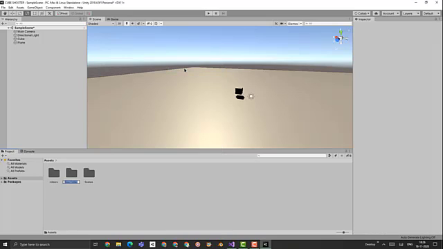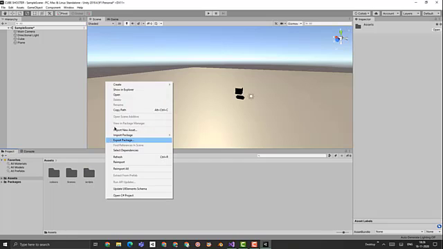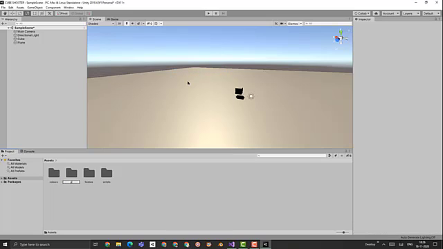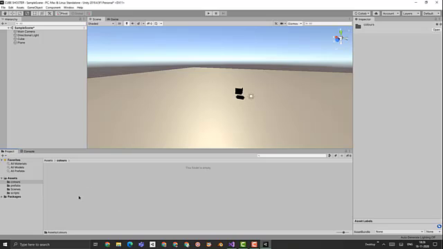So we'll create another one, scripts, and the other one is going to be called prefabs. Oh, sorry. Yeah, prefabs. And now if we double click on the colors, it'll show this folder is empty.